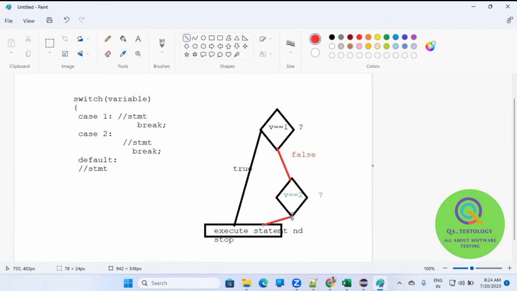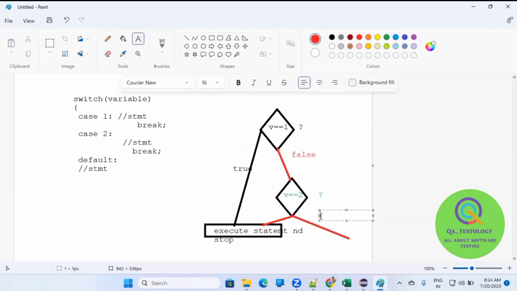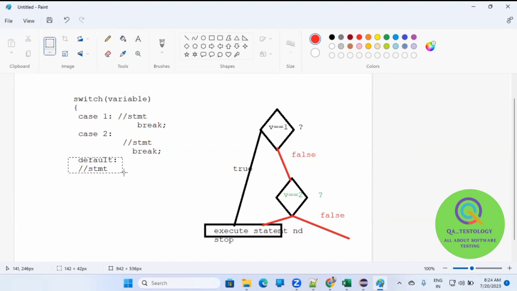If v is still not 2, then again there will be a false part here. False. So if all the conditions are false, it will execute the default case. Whatever is there in the default statement will be executed here.